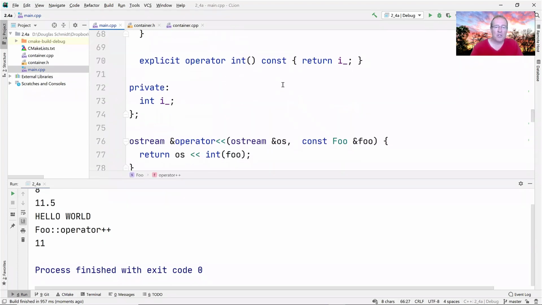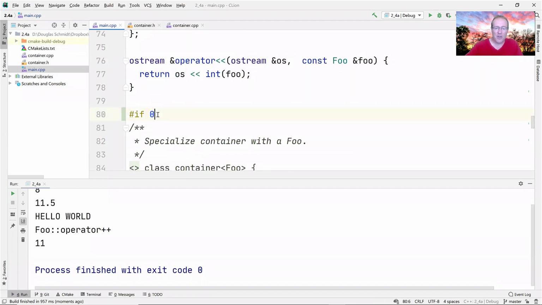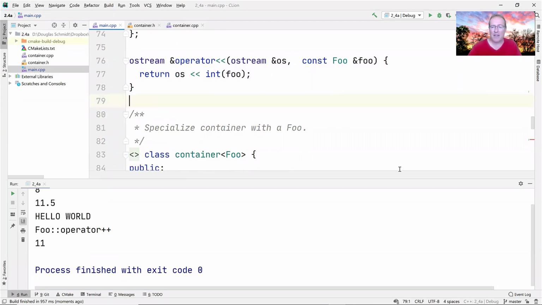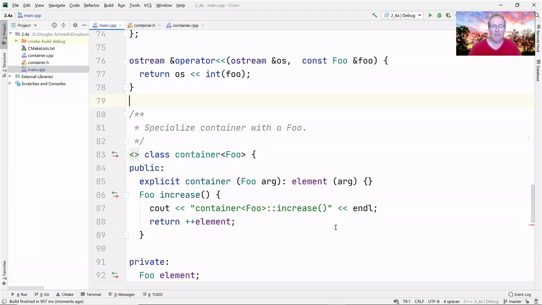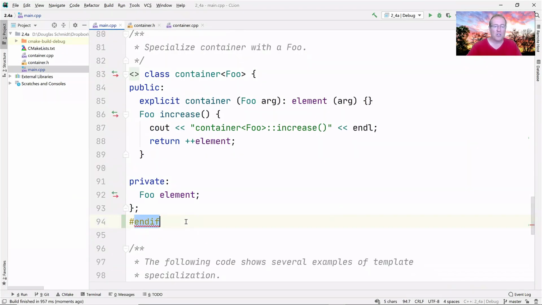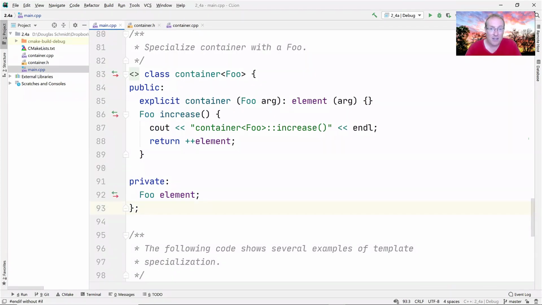So now what I'm going to do, just to kind of flesh out the whole thing, I'm going to come along and define myself a specialization of foo. So before we used the generic version of foo that was instantiated from container. So we use the generic version of container that was instantiated with a foo. Now we're going to define ourselves a specialized container that is explicitly instantiated or specialized with foo. So this is going to be the new version.